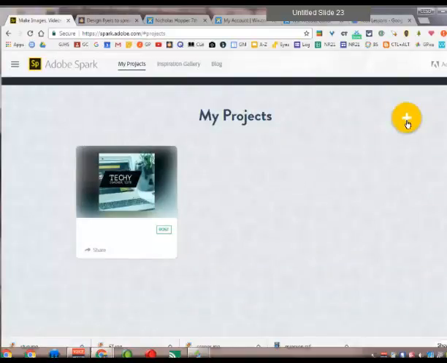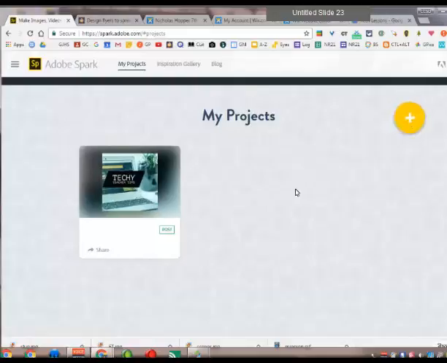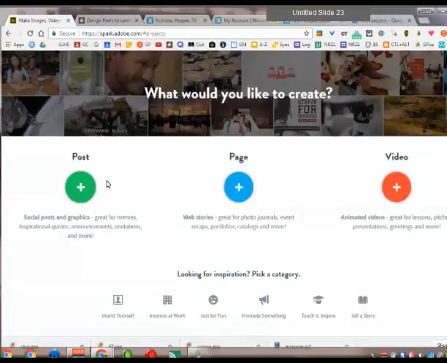So I can click my plus button up here now, and this is where I can decide, hey, do I want to post? And that's what we were just looking at. If I want to create a page or the video. So I'm going to go ahead and click on a page.